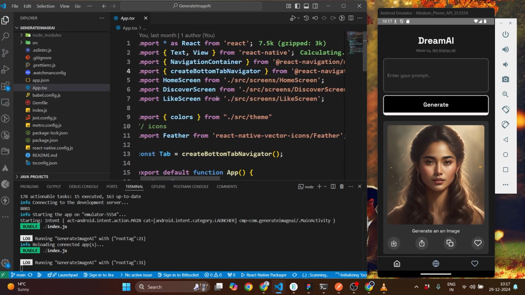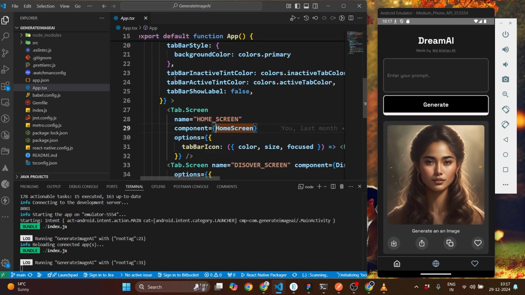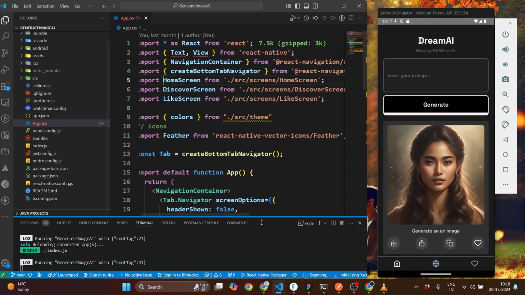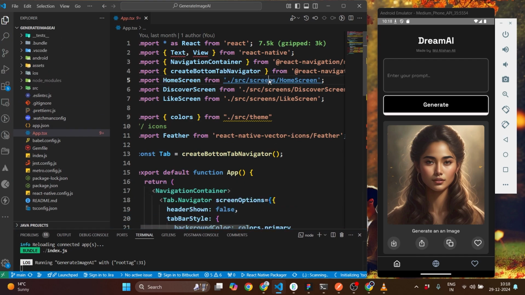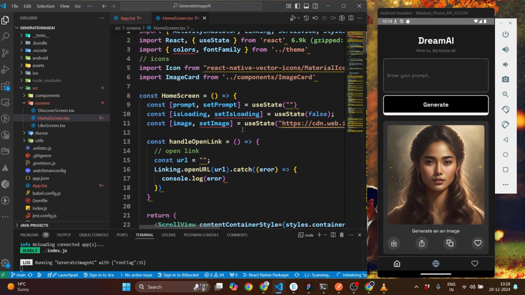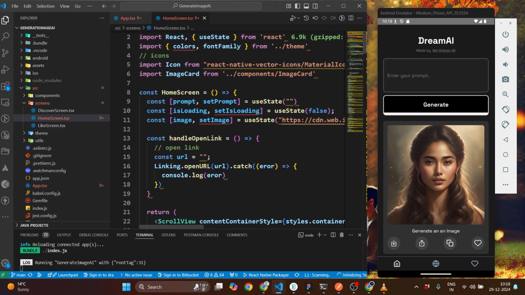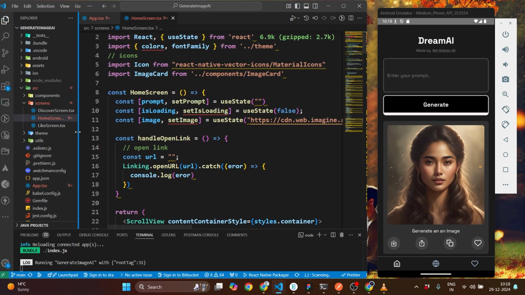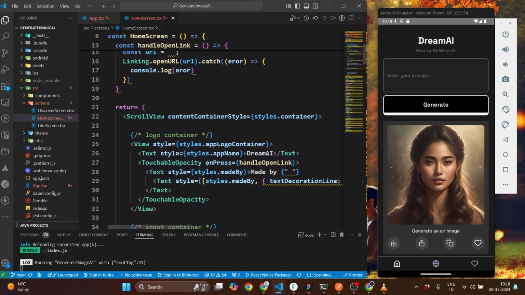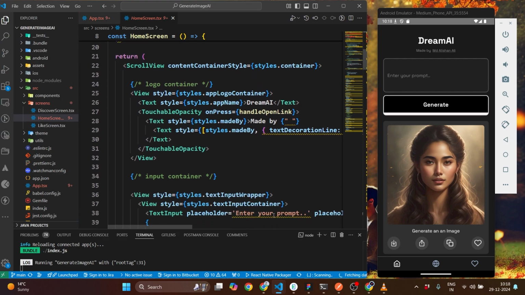Now we are on the home screen, and here we have to make things dynamic, right? As you can see, inside the screens folder we have a home screen component, and here we have to integrate all the API calls and so on.